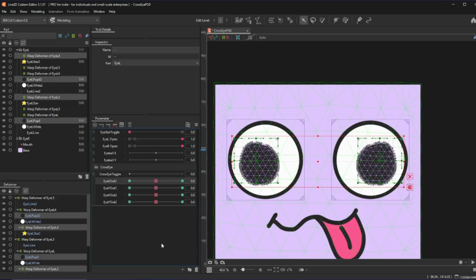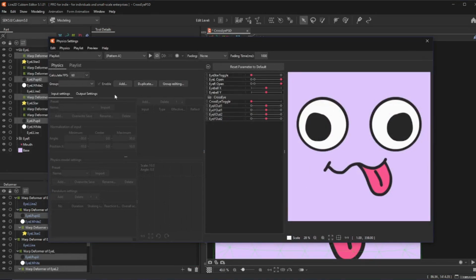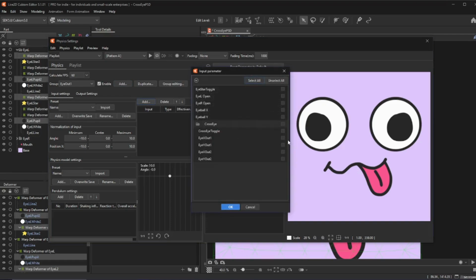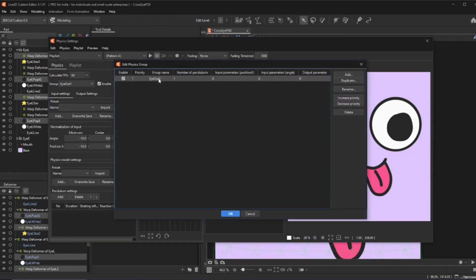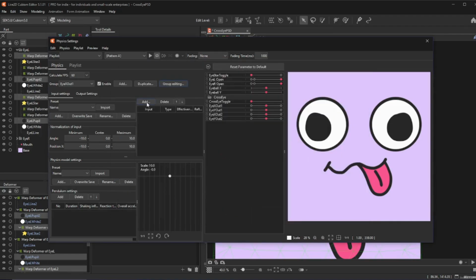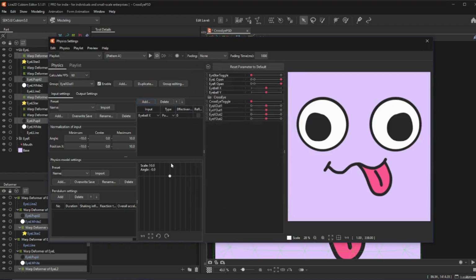Now, we have to go into our physics settings because the eyeballs are going to be physics outputs. So we're going to go into modeling, physics settings, and add a new group. We're going to call this I out 1, and then our inputs are going to be the eyeball. In group editing, this is supposed to be IX out 1. There we go. So IX out 1, and then the input is going to be eyeball X.